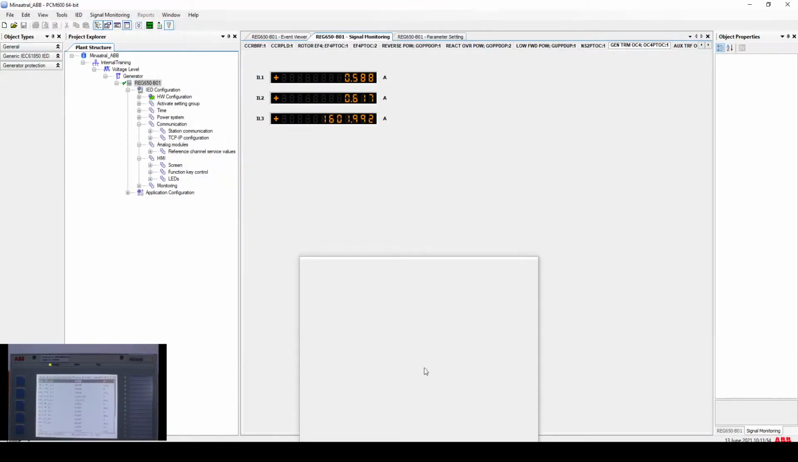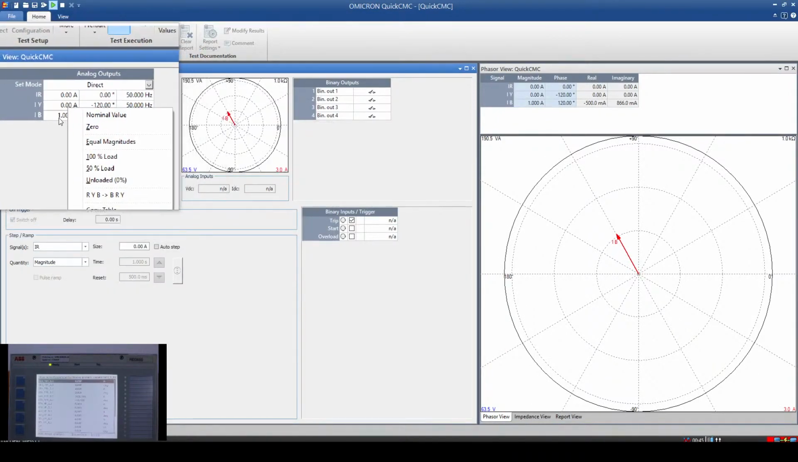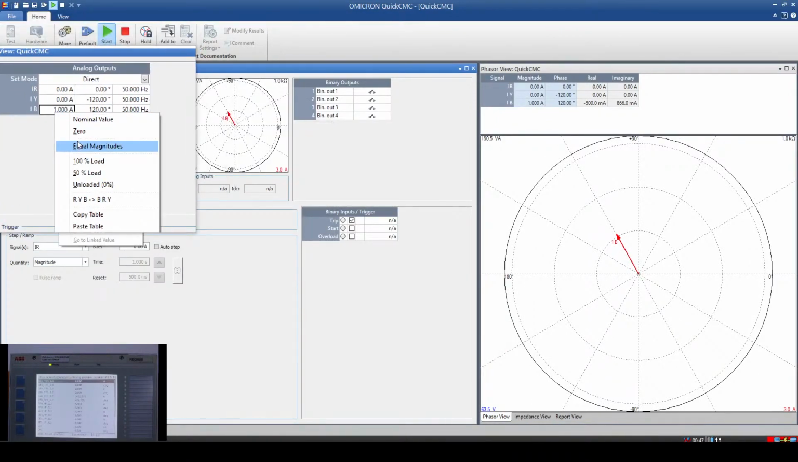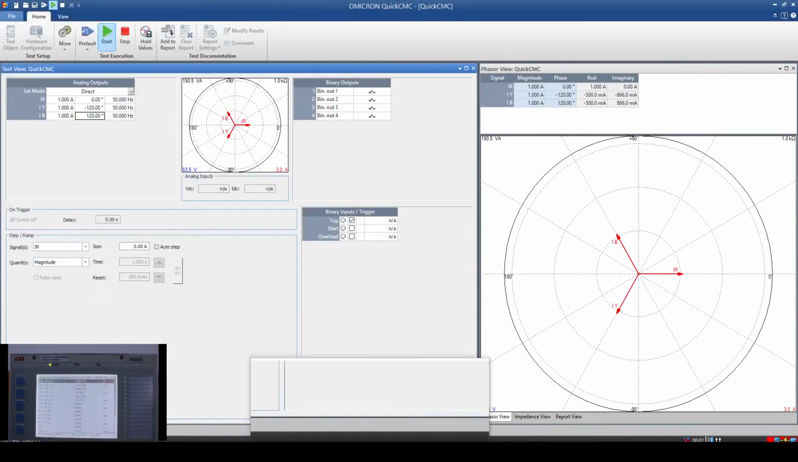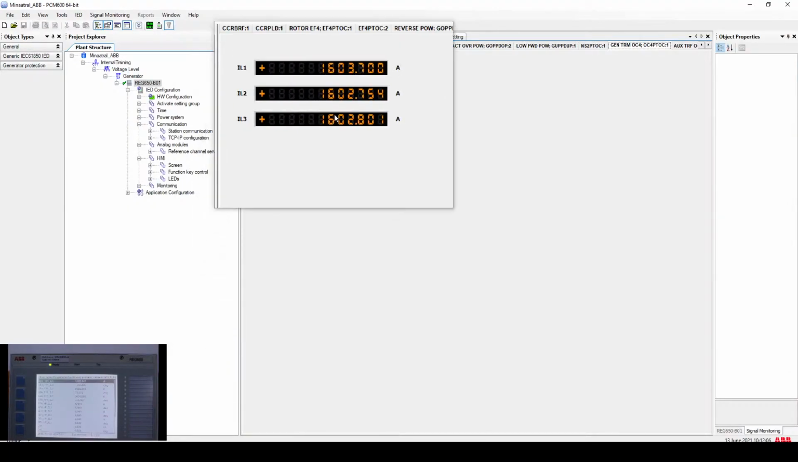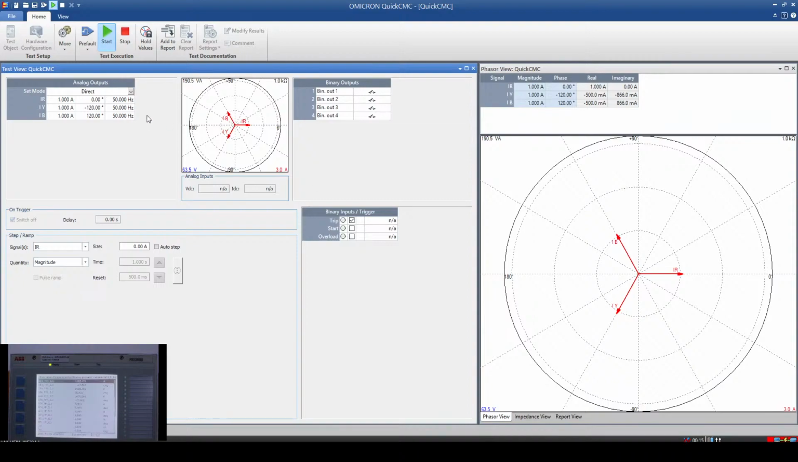I'm going to go back to quick CMC and right click on equal magnitudes, which means that all the 3 phases will now be showing 1 amp, and the equivalent in PCM 600 will be 1603, 1602 with certain level of errors. So once we have performed the measurements check, we know everything is working properly. What is the next step?